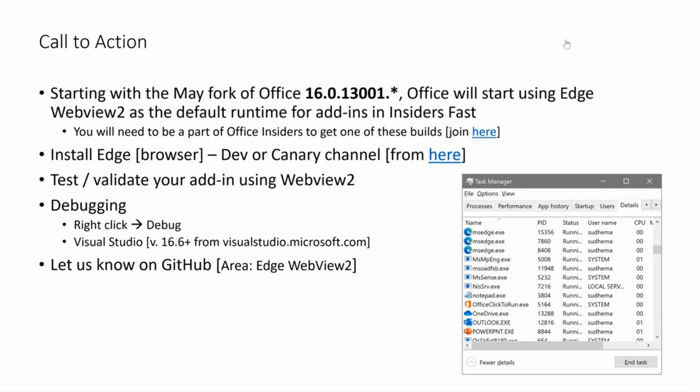Okay. So that's all I have. Again, I don't have any fancy demos today because really we're changing the engine that's running your add-in. So everything is working as is. I will likely do a demo or two next month with a couple of additional features that we're working on from a WebView 2 standpoint. But for now, I'll pause and see if there are any questions or comments on this.